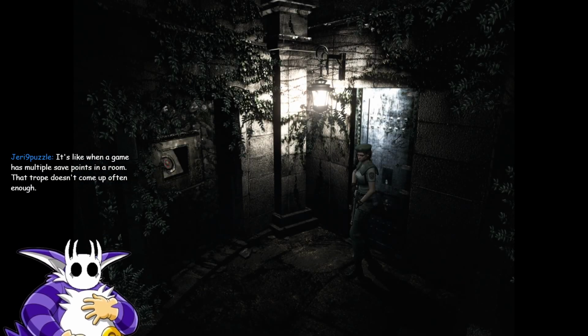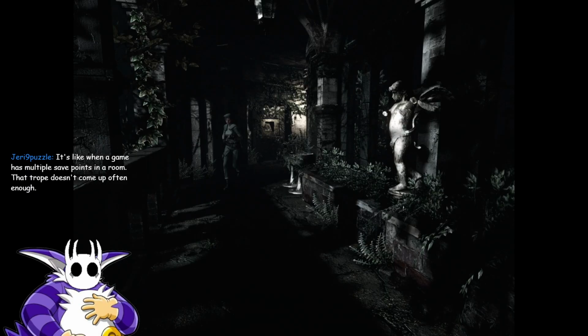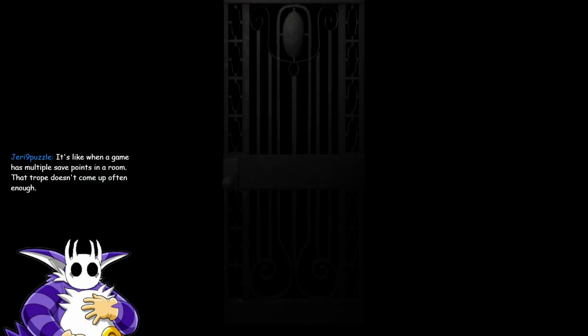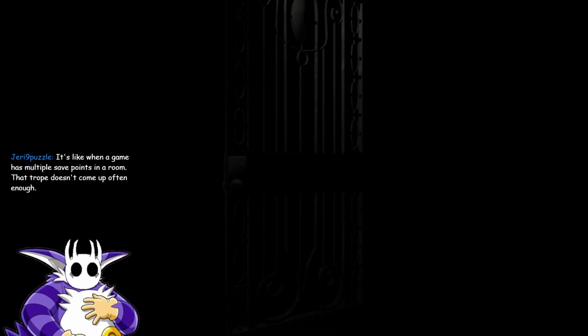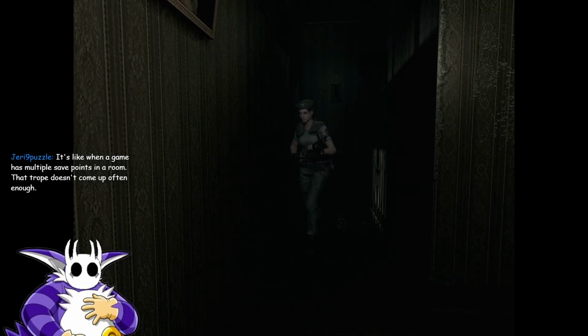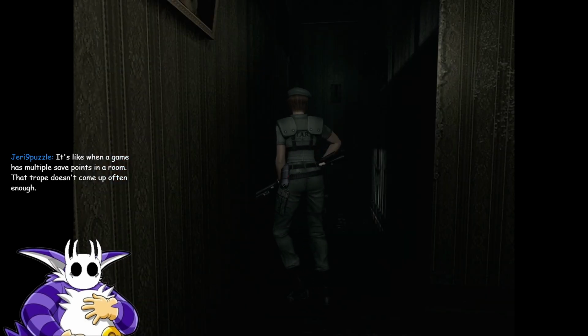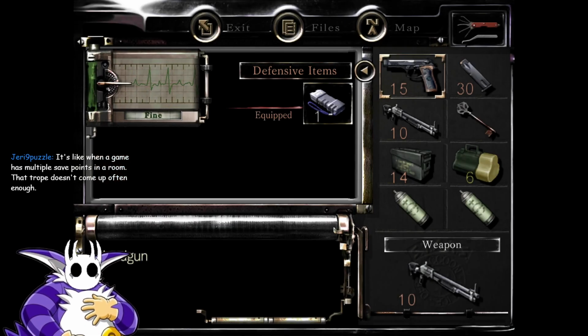It's like when the game has multiple save points in a room. That trope doesn't come up often enough, yeah. I am filled with worry, given what's going on right now, but I've got a shotgun, I should be fine. I missed something out there? Well, my inventory's full, so it doesn't really matter.